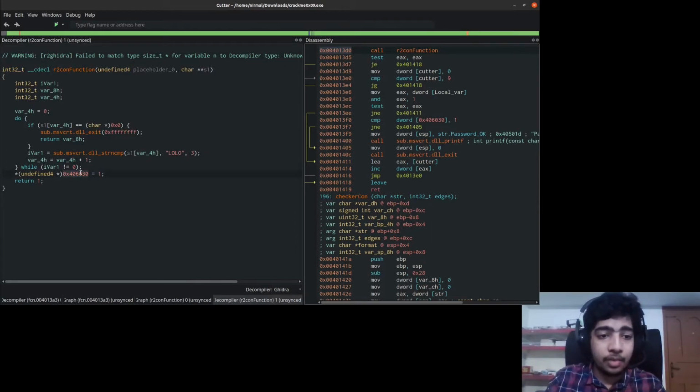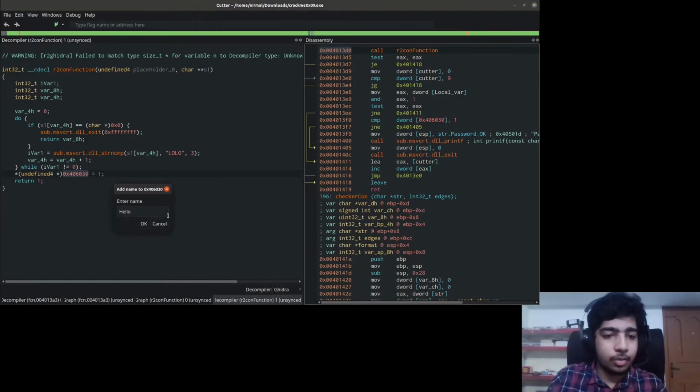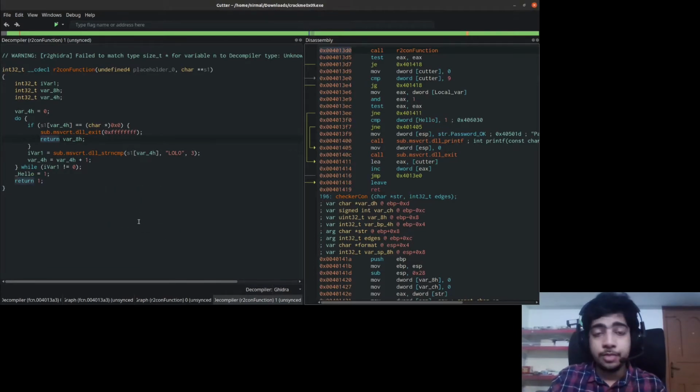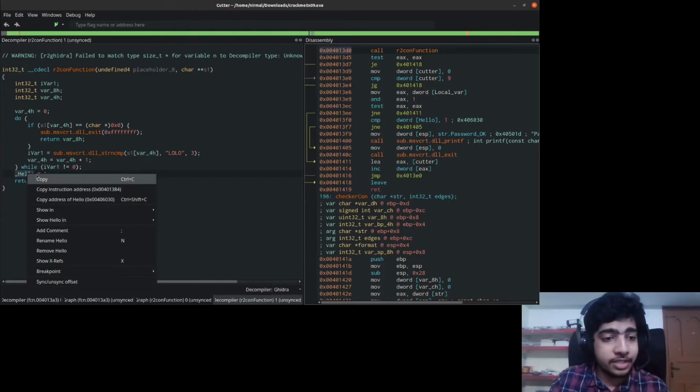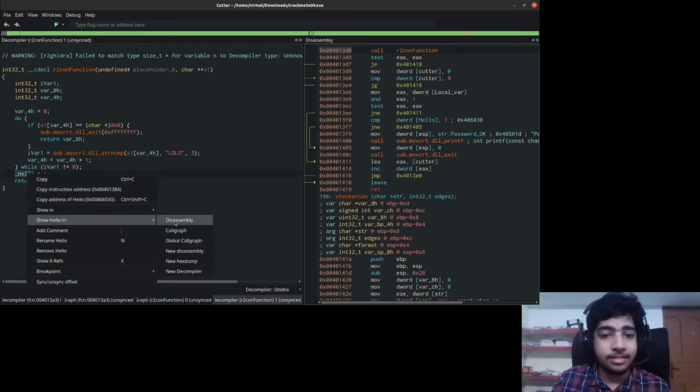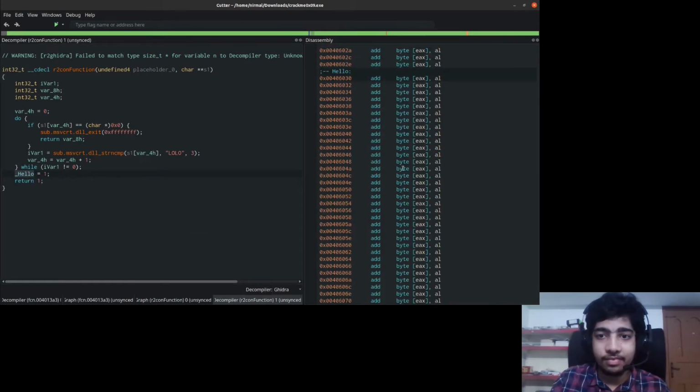Here we have a global variable. In order to give a name to this global variable, you could right click and choose add name. Let's say hello. As I mentioned before, the targeted show in action is available for all kinds of references. So if you want to see the hello in a different widget, you could go to show hello in and let's select disassembly. And this is the address of the global variable named hello.